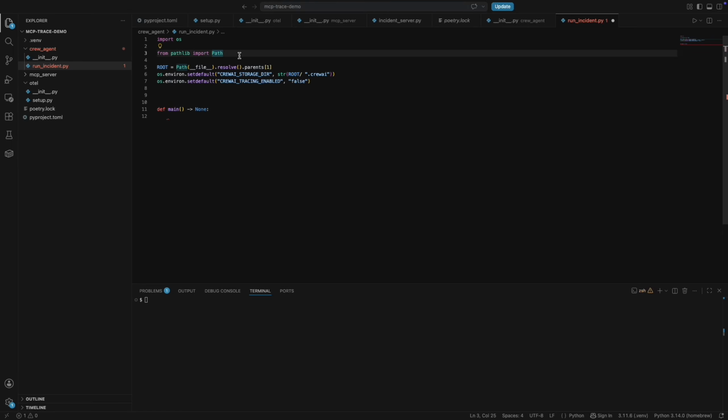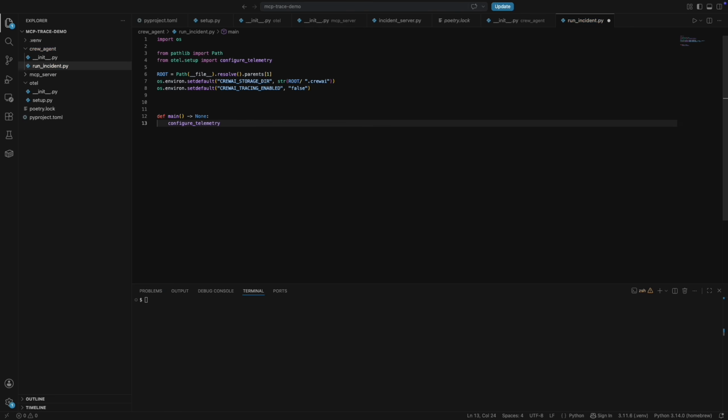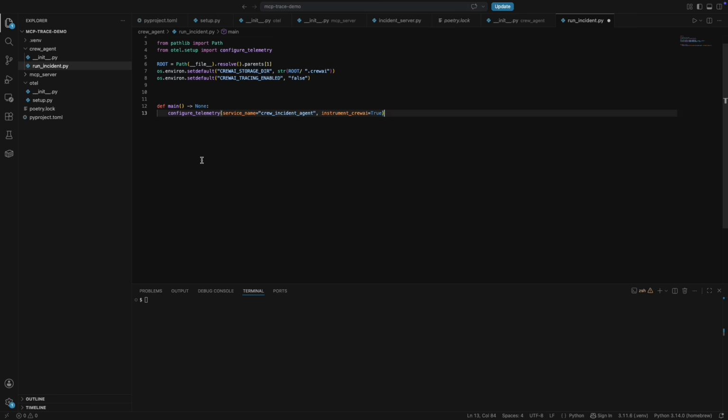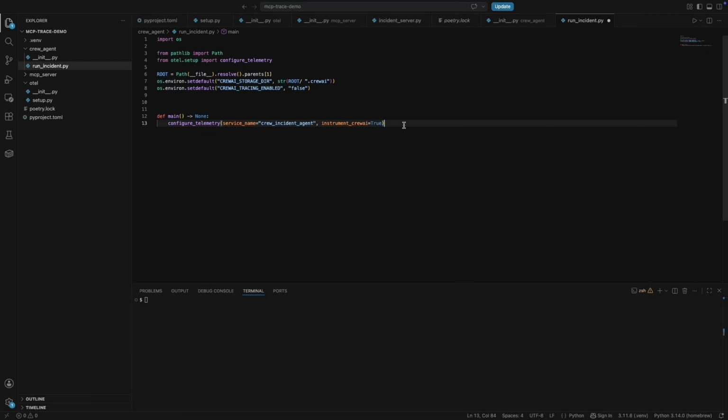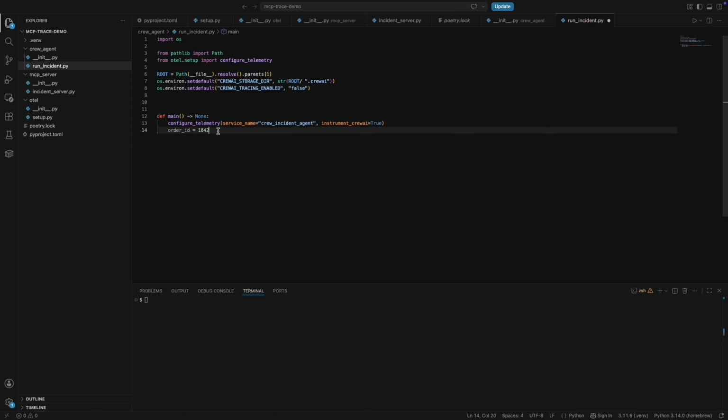We will have our main function, and then we need to import configure telemetry from our otel.setup and configure the telemetry. This time we need to give it the crew incidents agent service name. The instrument CrewAI this time should be true, because for this configuration, we need to make sure that our telemetry is tracking all the CrewAI and LLM interaction. Then we need to set the order ID. This will be the failed order ID to mimic the example of the error state. We just need to check what was the actual error ID and get it back here.